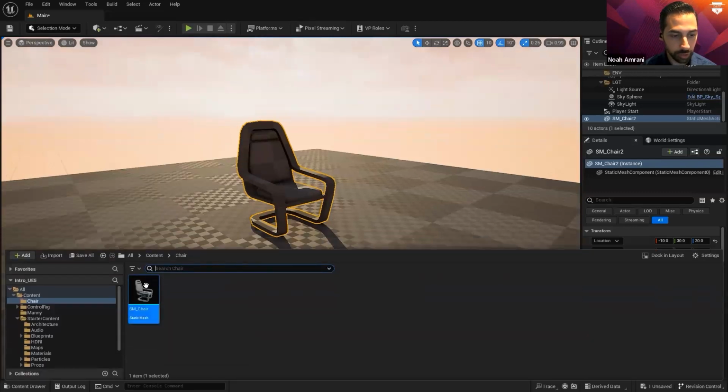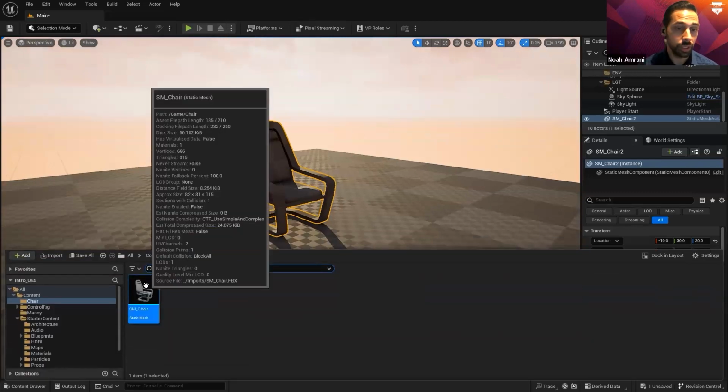Okay, we can also mouse over our objects, and we do see all the properties behind it, where it is saved. You can see that path is in game and chair. You can see details on the size of it, how many triangles there are. Anything that we need to basically see at a glance can be seen when you mouse over the object.